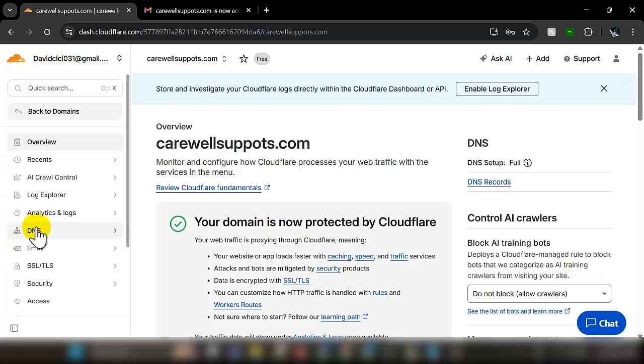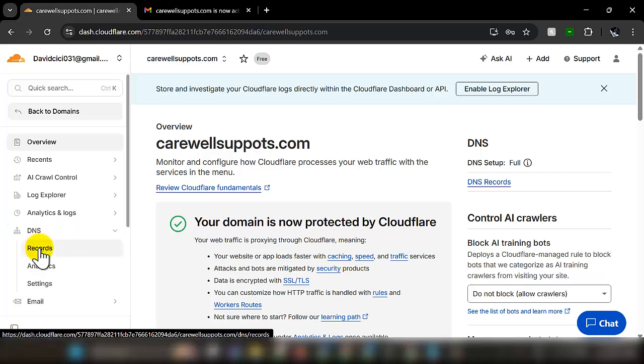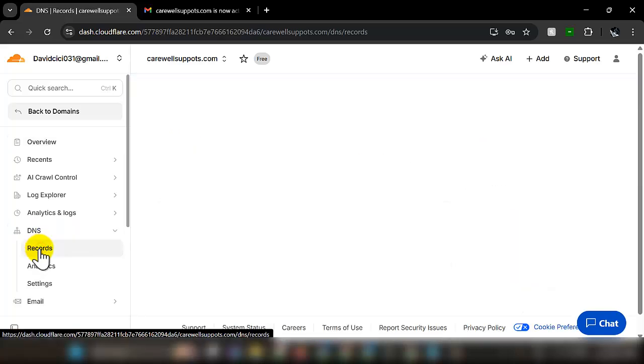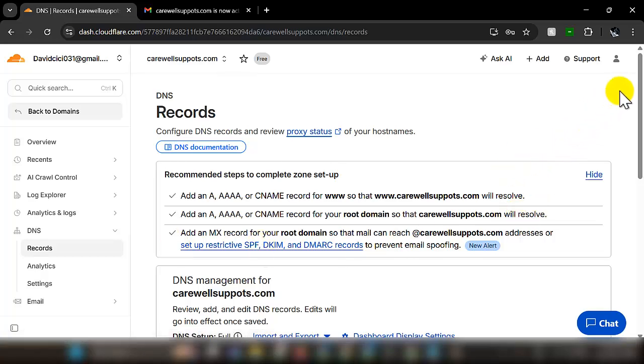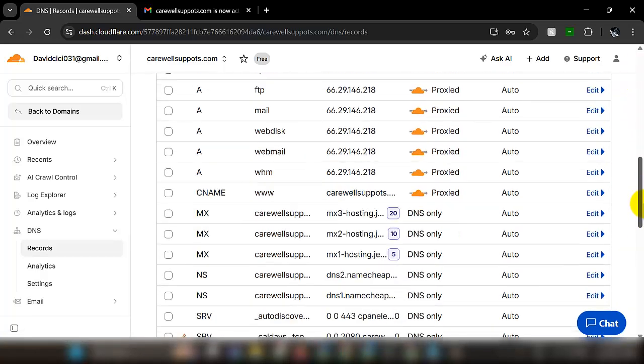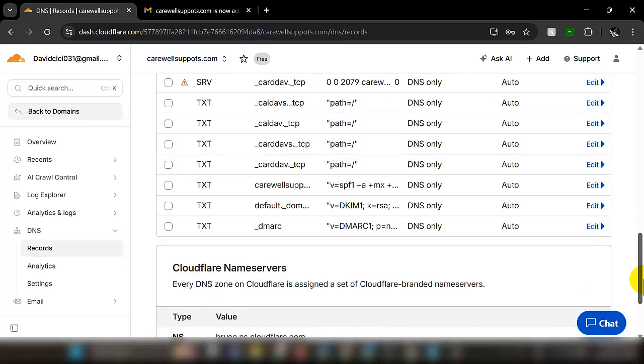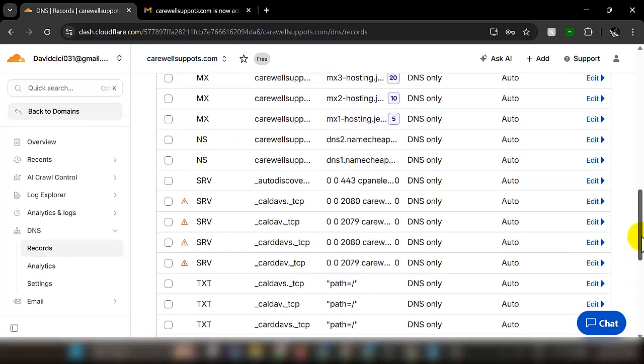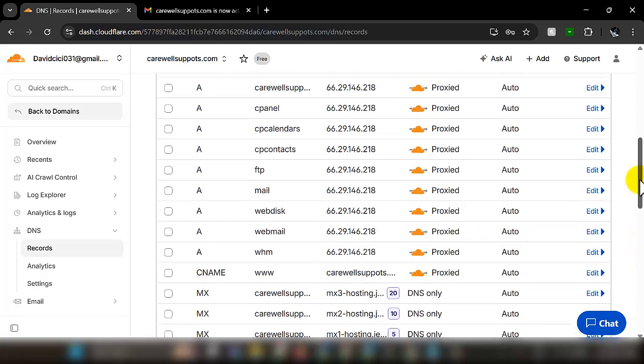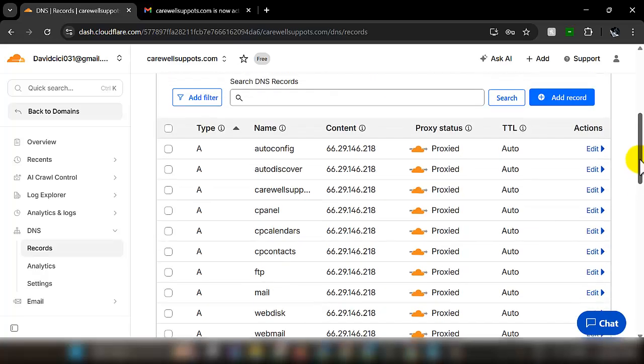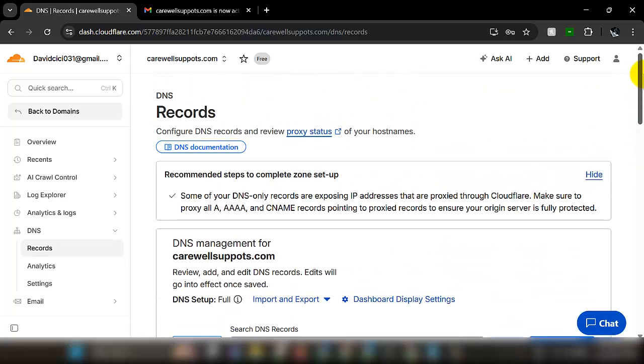All right, so let's check all the DNS records that this particular domain has right now. Let's go to records. Okay, so scroll down. Those are all the DNS records which Cloudflare extracted from the domain name. So that's it. That's how easy it is to add a domain name to Cloudflare.